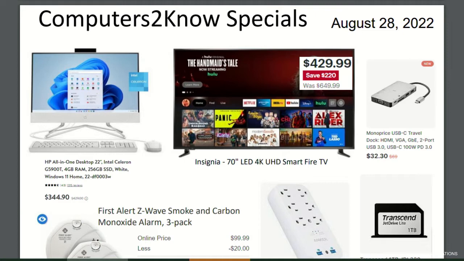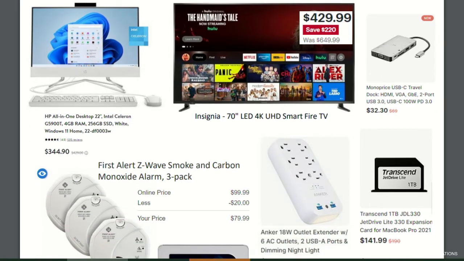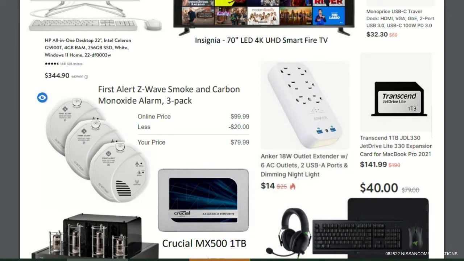Moving on, it's not often that we get to see a Z-Wave product, and we'll come back to a USB hub in a minute. But this is over at Costco. I bought this deal when it was the deal, and it's back on sale again.